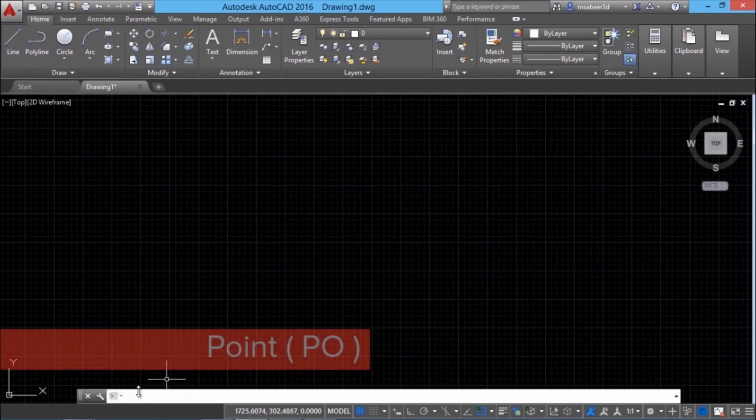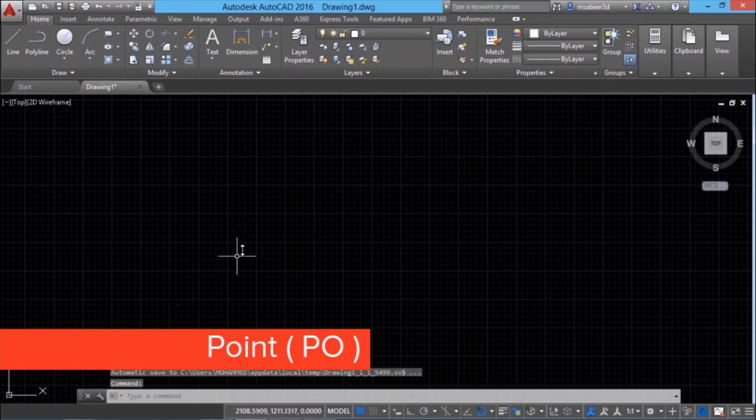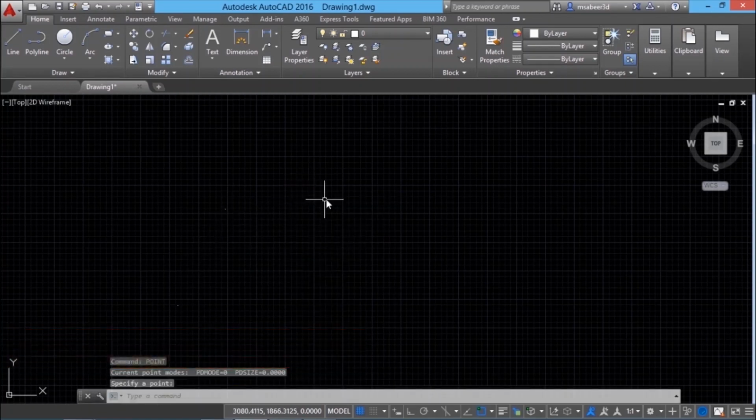If you want to make a point, just type PO and enter and make a click on the screen. A point by default is represented like a dot. So I'll right click, repeat point, and click to get a dot. Repeat point, one more dot. Likewise, you can plot as many points as you want at required locations. These points are plotted at random locations and this method is not accurate. We also have little difficulty to identify these points because they are represented like dots.